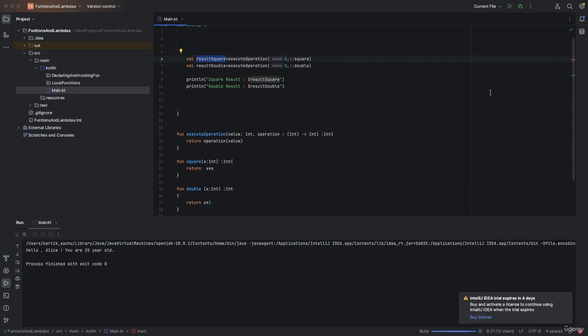So in this example, the execute operation function takes another function as a parameter. The main function showcases passing two different functions, square and double, as arguments to execute operation. Great, it's working.